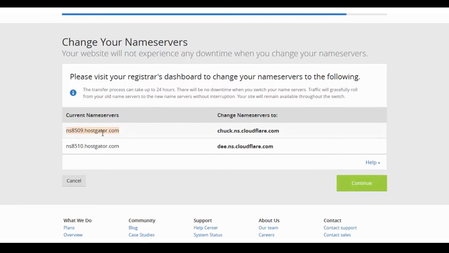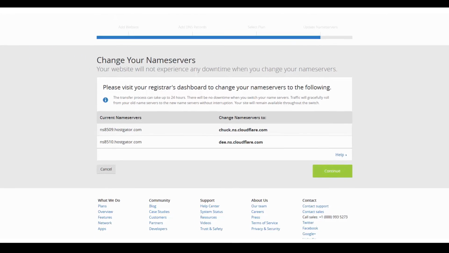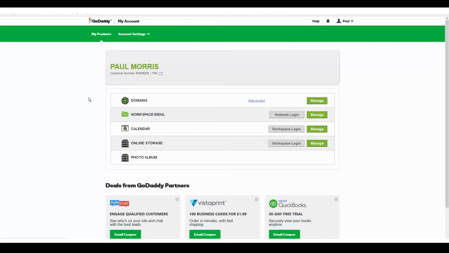Remember at GoDaddy, we changed our default GoDaddy name servers for our registered domain name. We changed them and redirected them to HostGator so that we could set up our WordPress site and do all that sort of stuff. Well, now we're going to do the exact same thing. We're going to change those name servers again. We're going to change them from the HostGator name servers to these Cloudflare name servers. Okay, so you'll need to log back into your GoDaddy account.